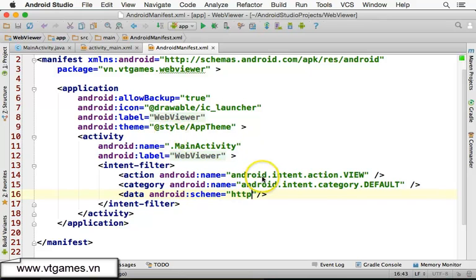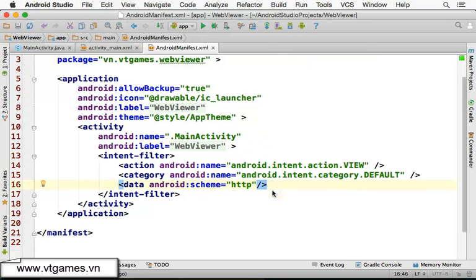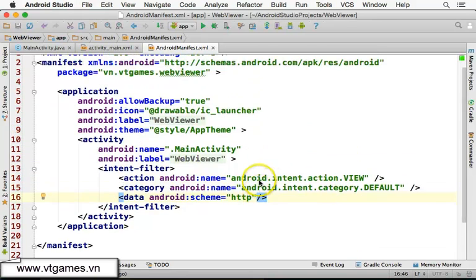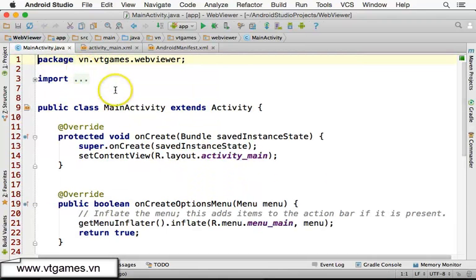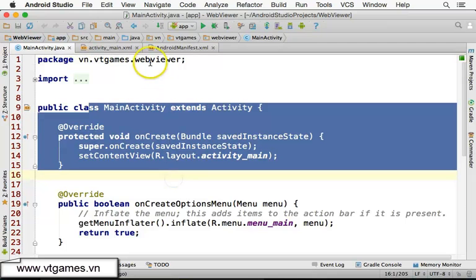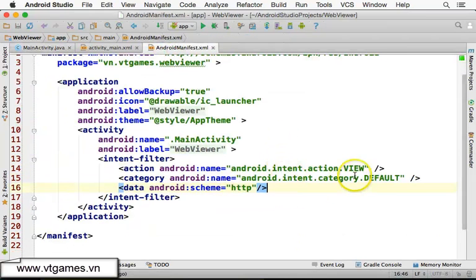Okay, the scheme is HTTP. Then for this application, you'll see there is no main entry point because we have only one activity, and that activity is view action, and it's not the main, and it is not in the launcher. So there is no entry point. That's why you'll see this red cross line.